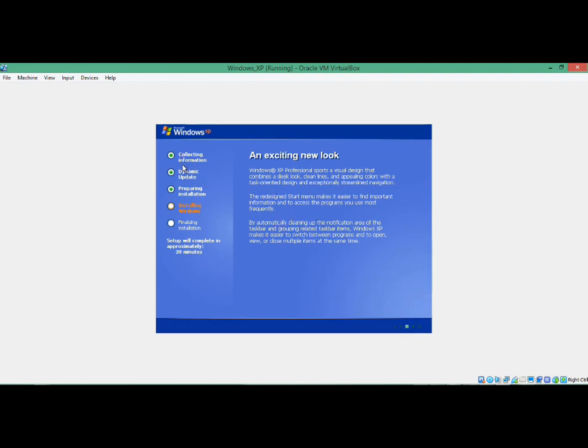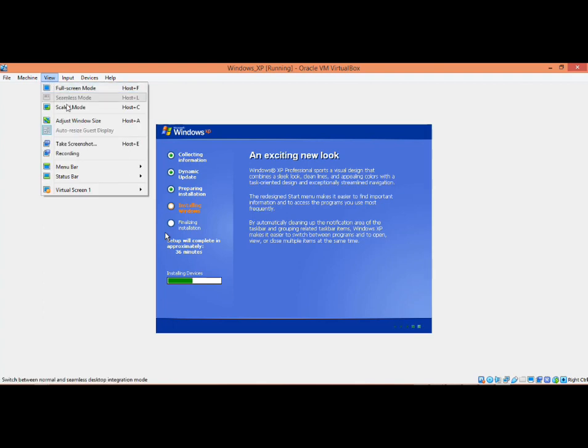There are five different steps over here for installing Windows: collecting information, dynamic update, preparing installation, installing Windows, and finalizing installation. So in a real-time scenario, as you can see here, it does take 39 minutes of your time. But since I'm doing it in a virtual environment, it is quite a bit faster, as you could say. Let me just increase the size of this for a minute.